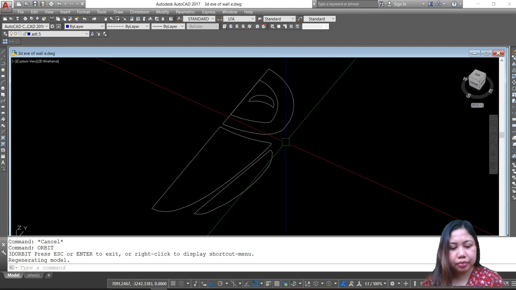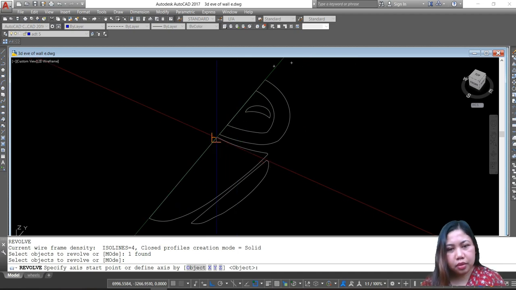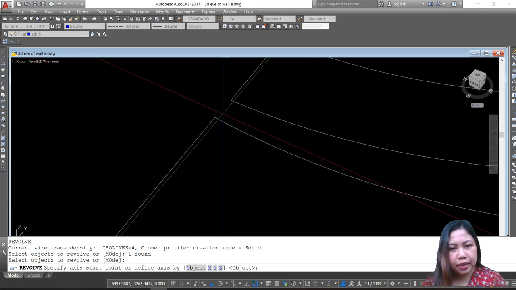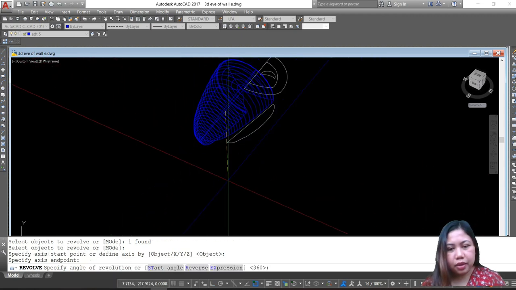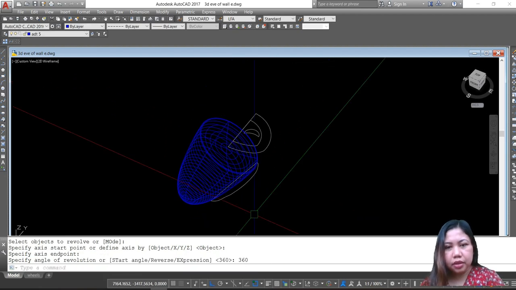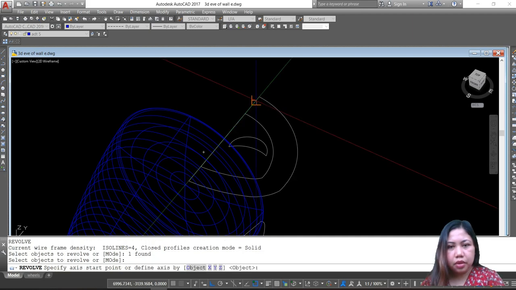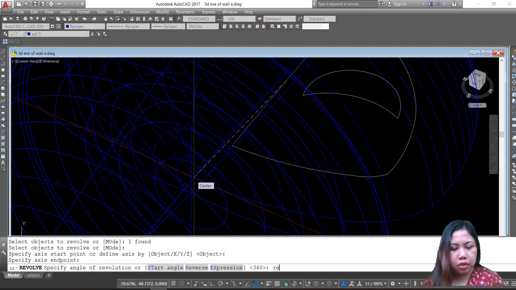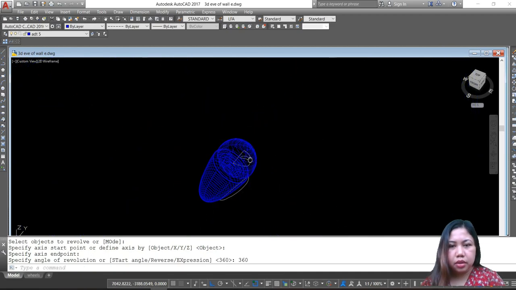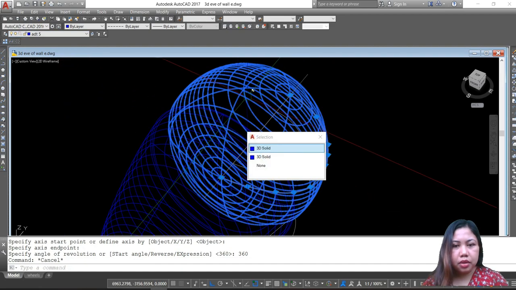So revolve, REV. Then specify the axis. Then 360. Rev. It turns blue because the active layer is blue. 360. Okay, let's just activate 0.